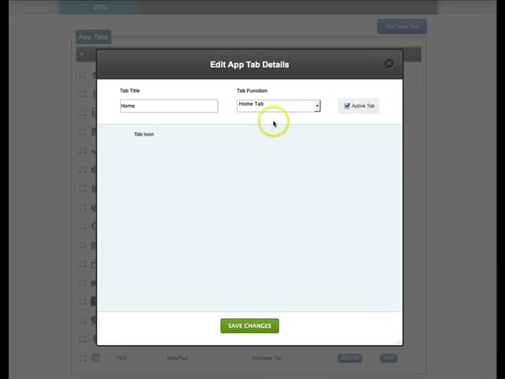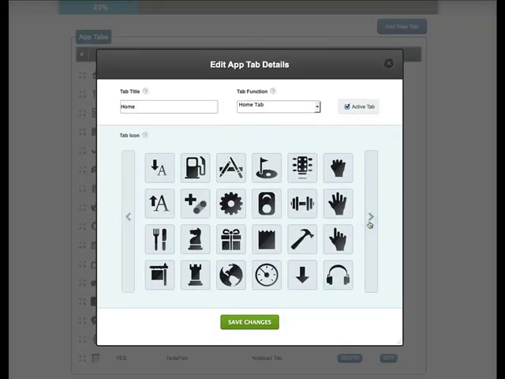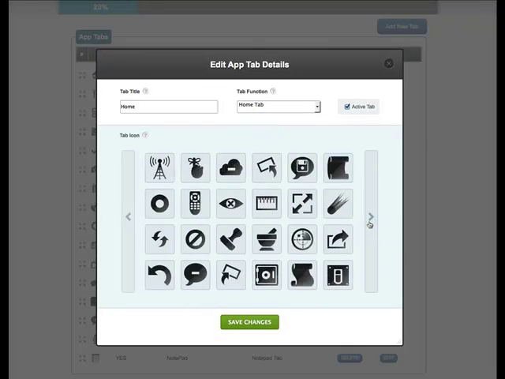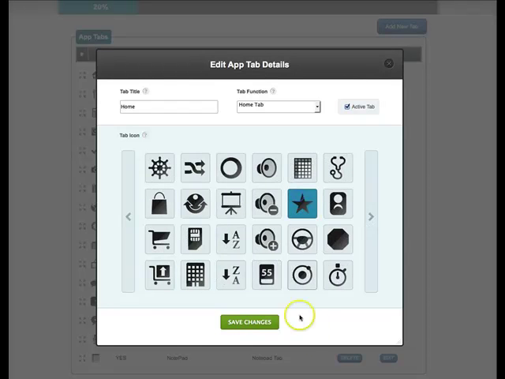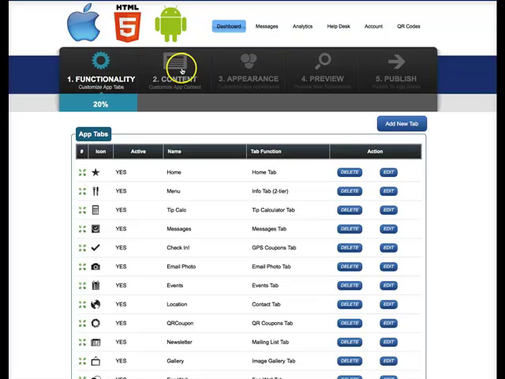So when you select Edit on a tab, you can see you can edit its title, its tab function, as well as making it active or not. Also below, you'll see recommended or optional tab icons that you can choose from. Since the place is called Little Star, I'm going to use a star. So once you're happy with that step, move on to step number 2 and start populating your app with content.